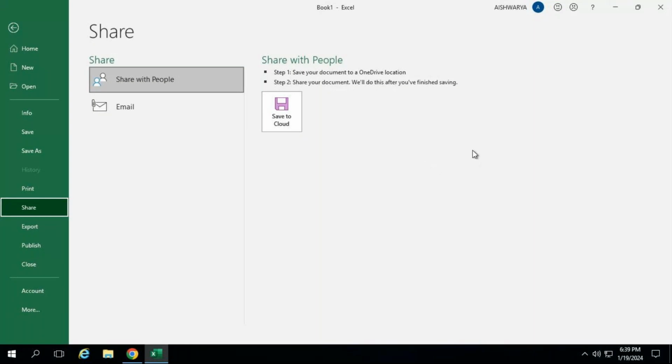Google Drive is a Google product, and OneDrive is a Microsoft product. That's why whatever files you save will be saved in the cloud storage, that means in the OneDrive location.